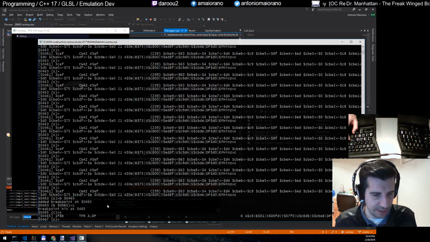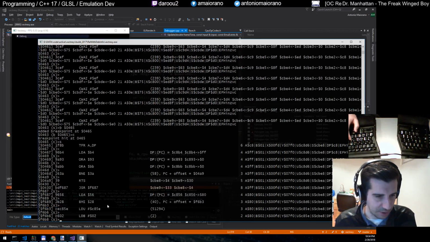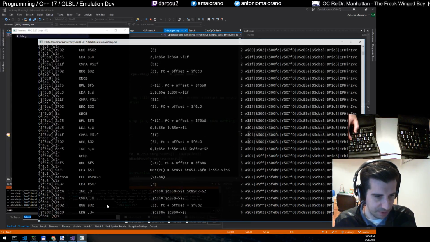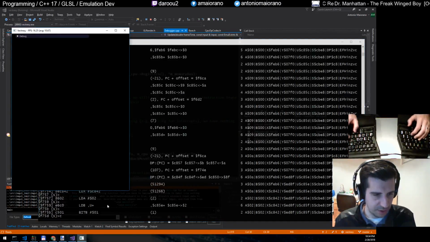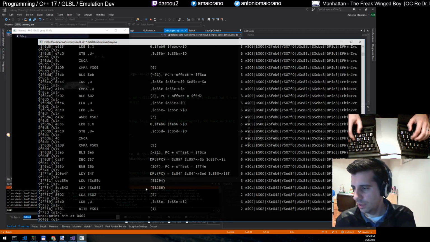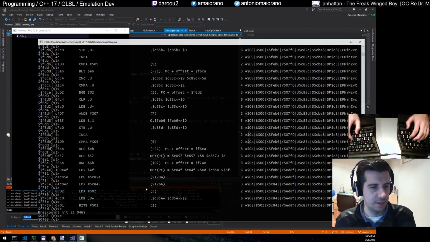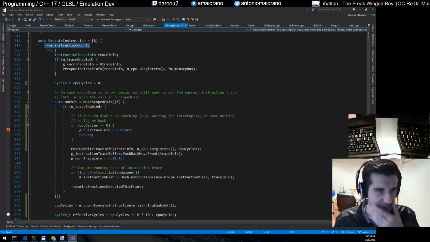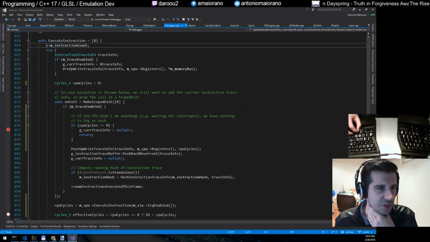continues the code, and then this code, well, I don't know what this does, but it does a whole bunch of stuff. And we continue, and then once again, if I hit F, we trap into 0465. Cool. So yeah, this is not bad. I would like the instruction count, though, not to increase unless we actually executed an instruction.